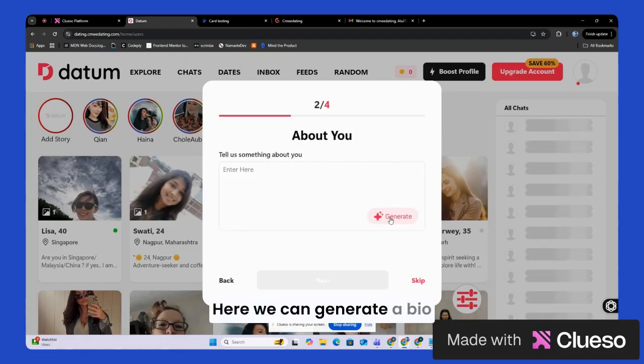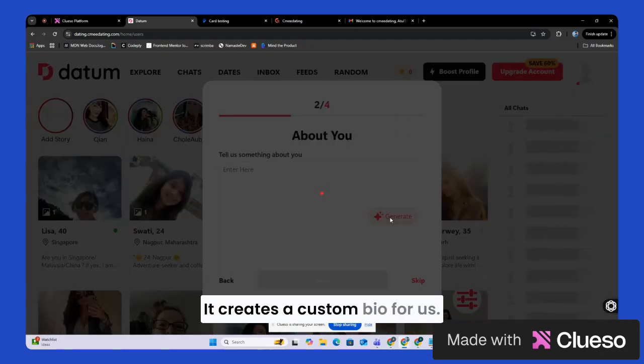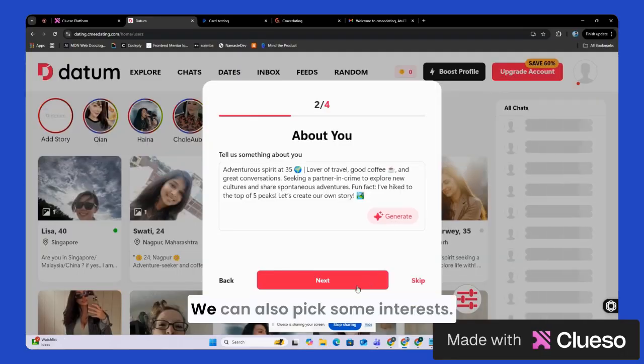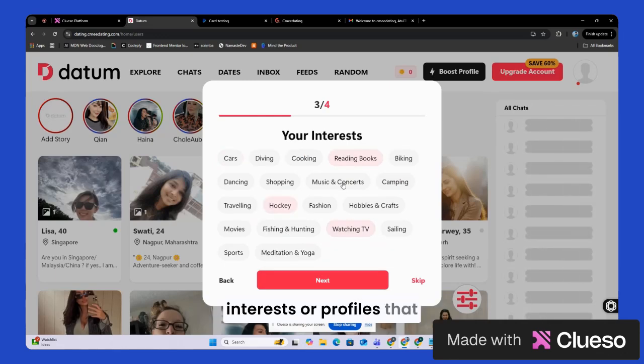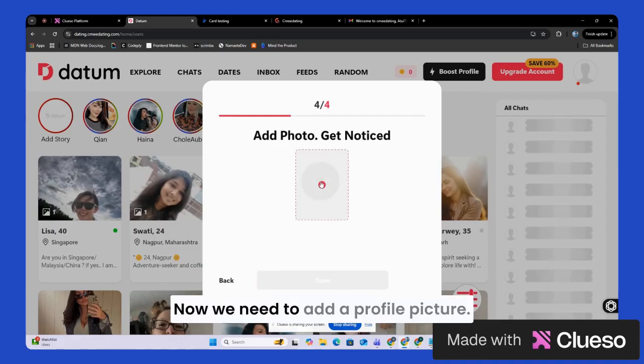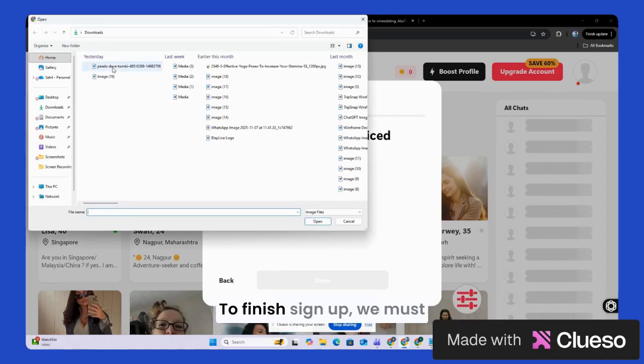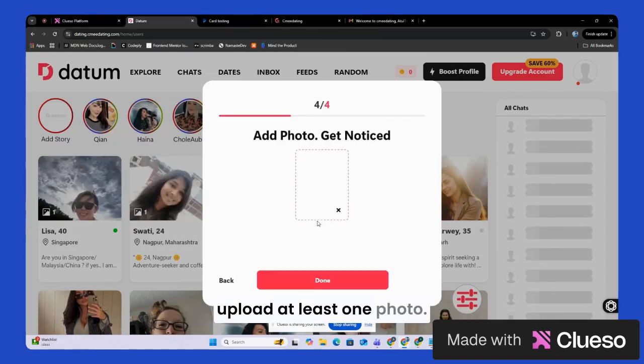Here, we can generate a bio using our built-in AI. It creates a custom bio for us. We can also pick some interests. We see profiles based on our interests or profiles that share similar interests. Click Next. Now, we need to add a profile picture. To finish sign up, we must upload at least one photo.